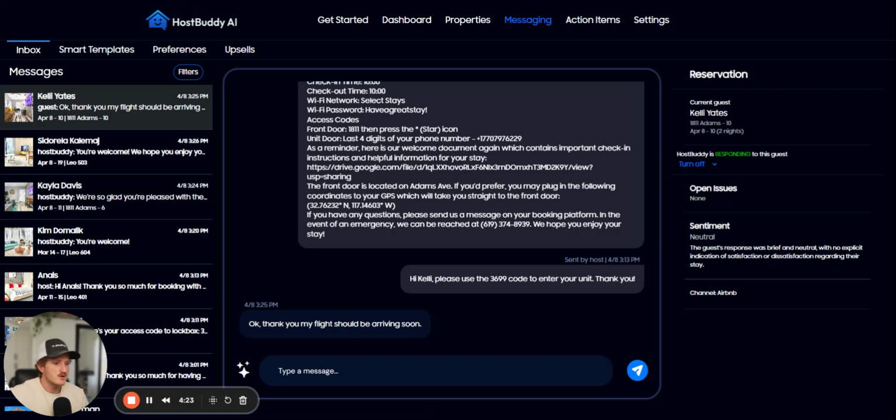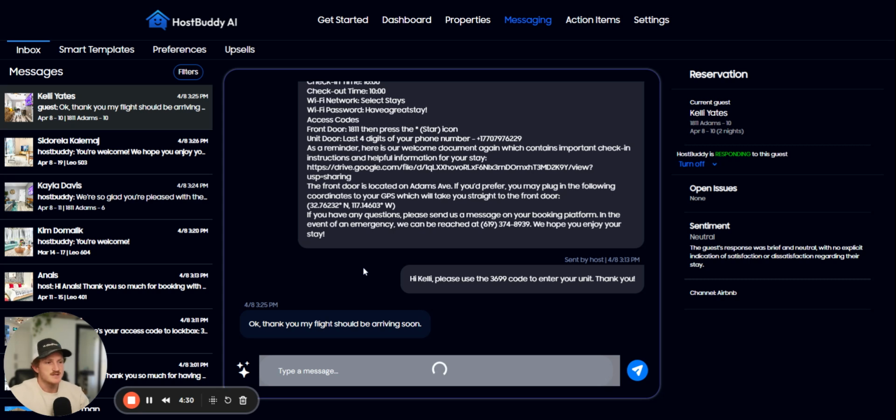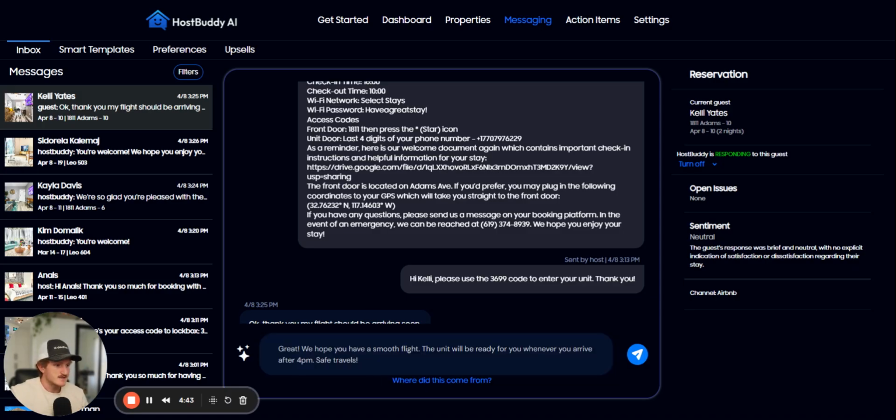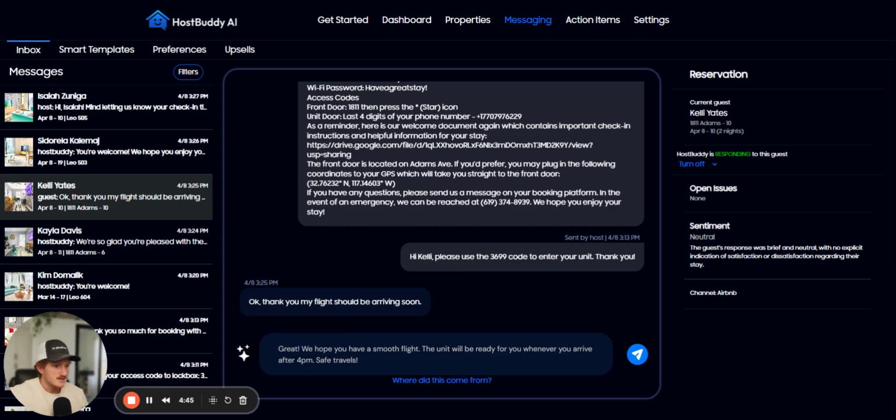Now for Teams, you can also do a manual generation of these automated messages by clicking this button here and doing generate from scratch. HostBuddy is going to use the information that it has and then provide an answer the same way that it would automated, except now you're able to assist your team and really streamline this process of responding to guests. So we'll just give it a second here to send this through. It's going to populate it into the text field and say, "Great, we hope you have a smooth flight. The unit will be ready for you whenever you arrive after 4 p.m. Safe travels." Notice this isn't a super long message like you'd see in a ChatGPT response, right?